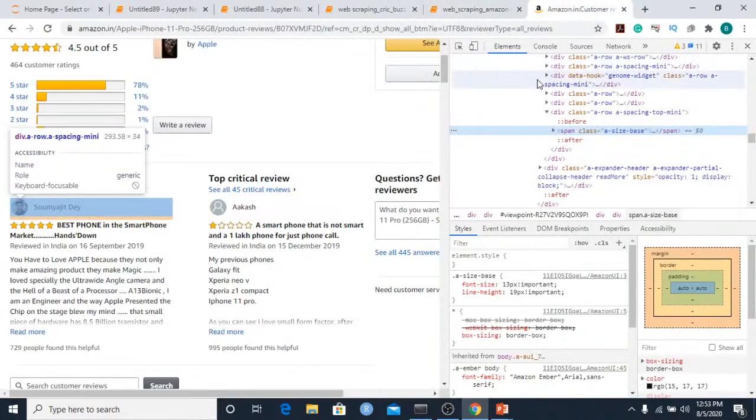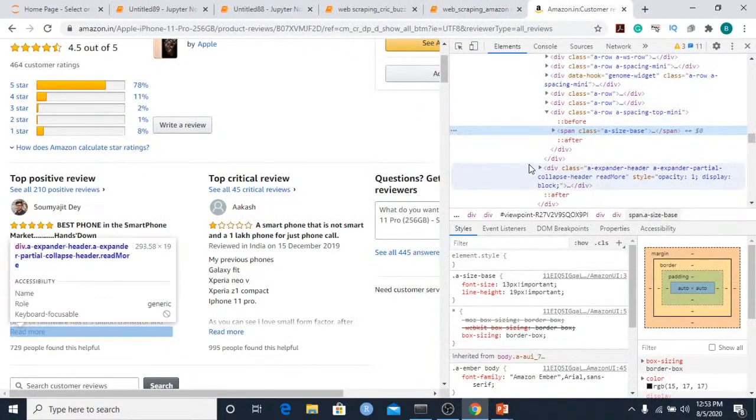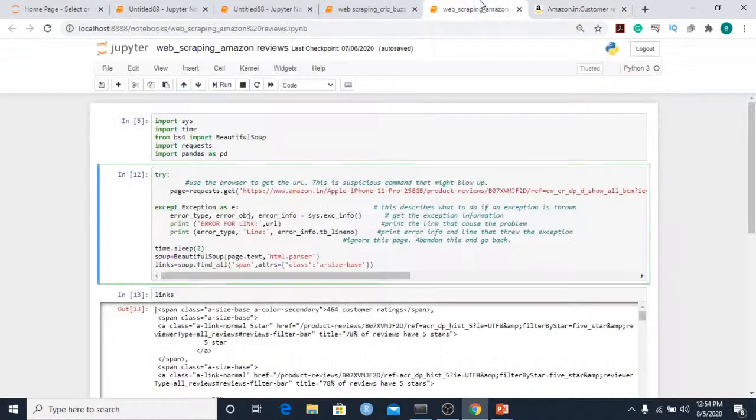So tag is span for this, and the class which we have given to this is a-size-base, and the entire text is the same. So first we send a request to this website, we get a response, and we keep it in a try-catch block, because if Amazon.com does not accept our request, we'd have to handle it.